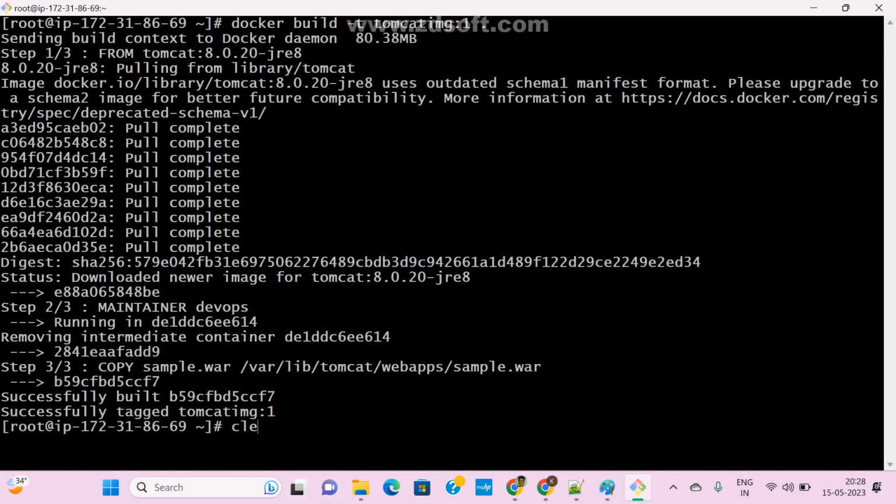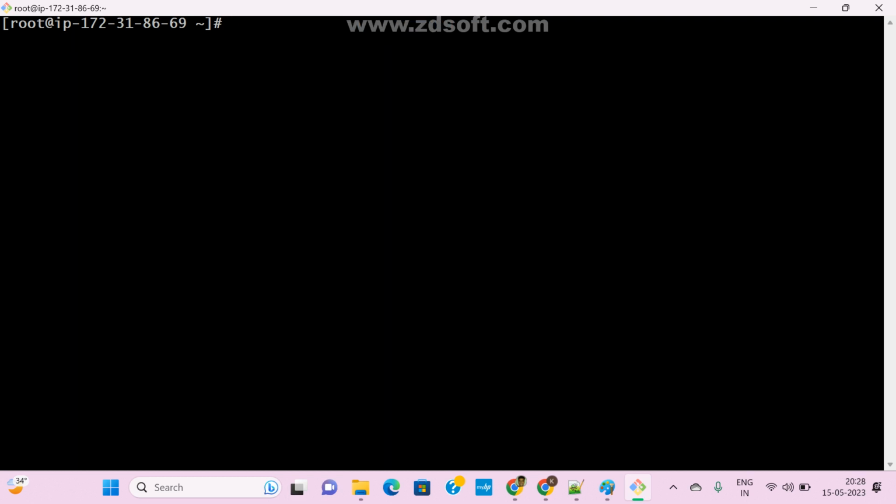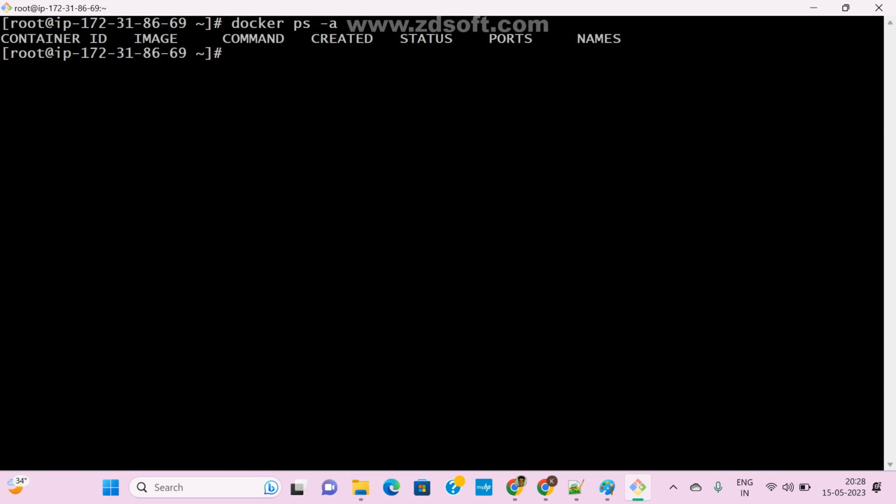Whether the tomcat container is running or not. My tomcat server is ready. That's it. Docker ps -a. Now see here, the image is ready, right? I didn't create any container. Now docker images, sorry, the image is ready.